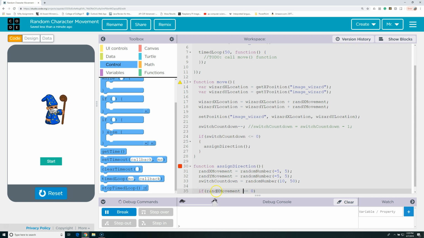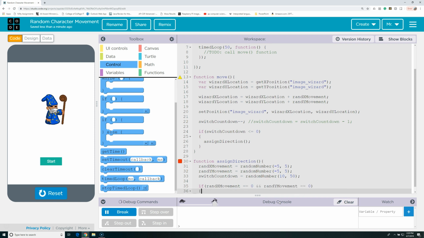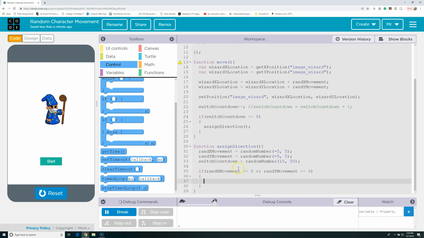But we only want this if to be activated if both rand x movement and rand y movement are 0. So we're going to use double ampersands for and, and we're going to say rand y movement equals 0. If that's the case, we're going to want to call assign direction again, so it can give us new values for random x movement and random y movement. So we're going to copy and paste that in there, call assign direction again. So now we've written our assign direction function, so we can go back and finish up our move function.